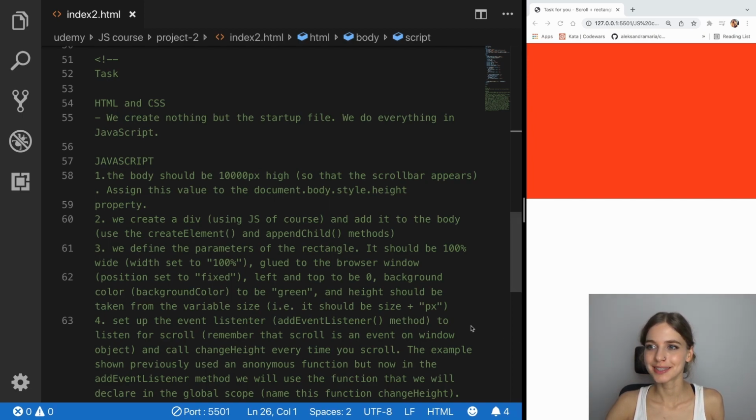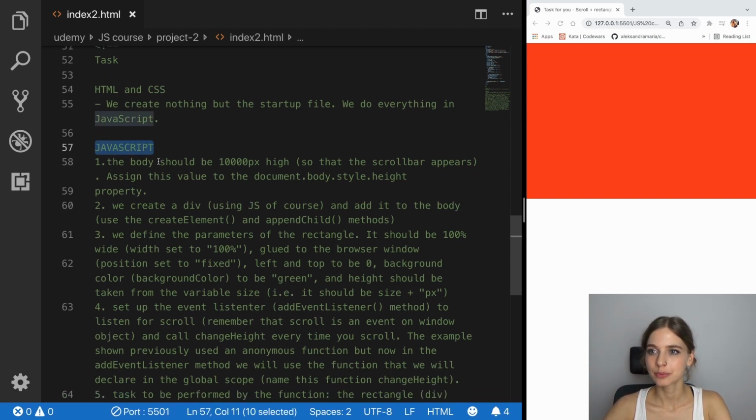I've prepared some instructions here. So basically, you do nothing in HTML or CSS. This is left out, it's out of your control. Everything you're supposed to do is in JS. And here we go in JavaScript.